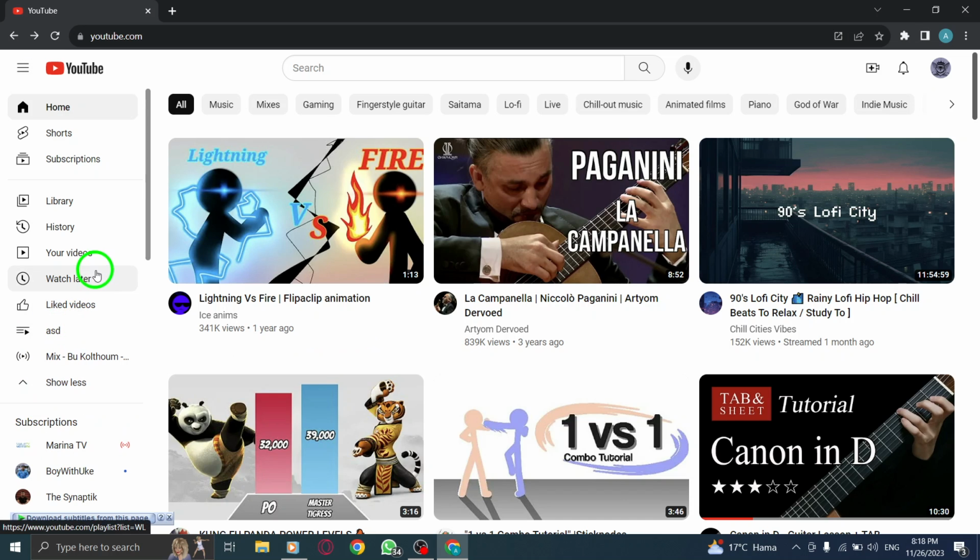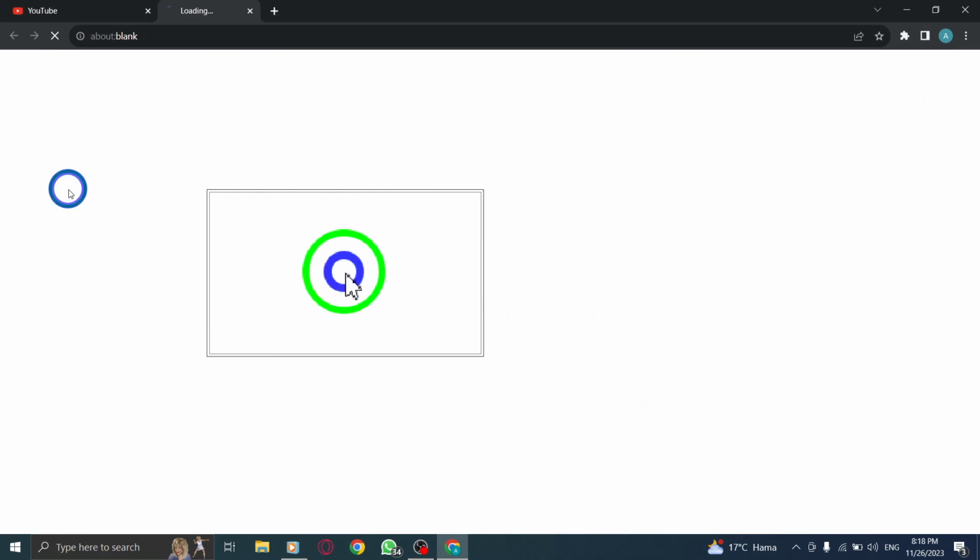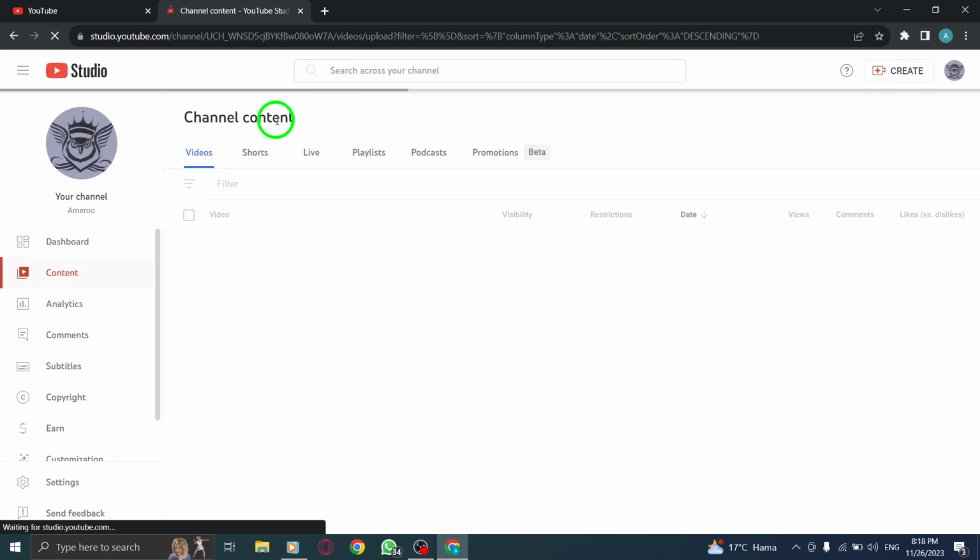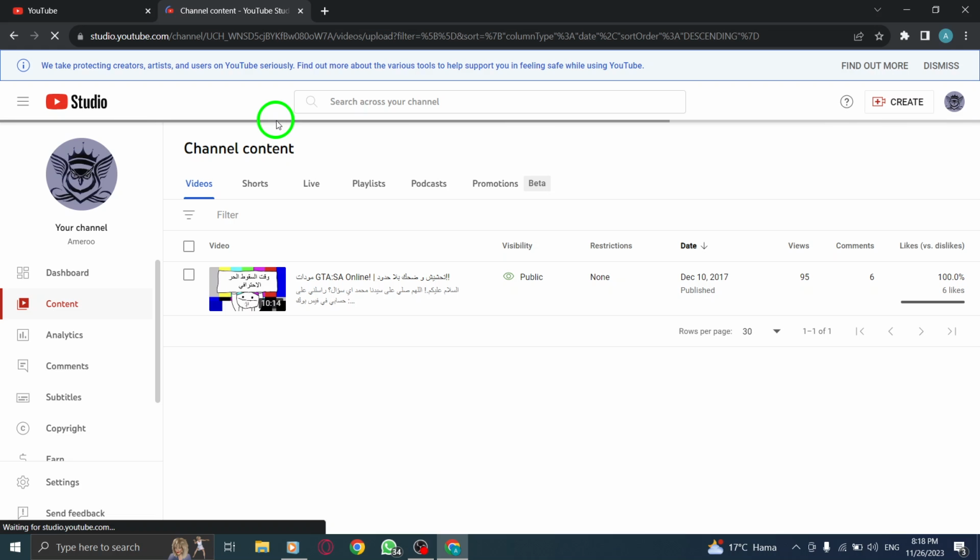Step 3. Scroll down to Uploads and click on Play All. On your channel page, scroll down until you find the Uploads section. Click on the Play All button to start playing all your uploaded videos in a continuous playlist.